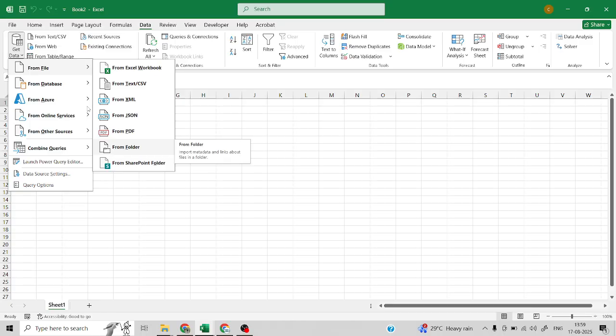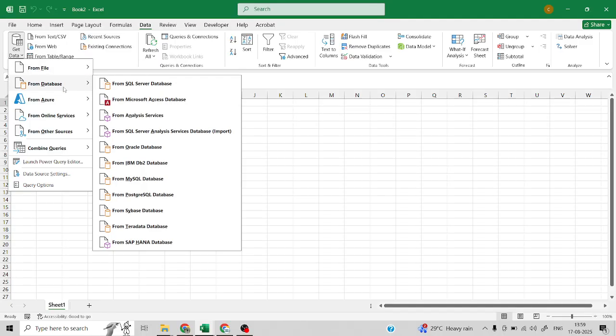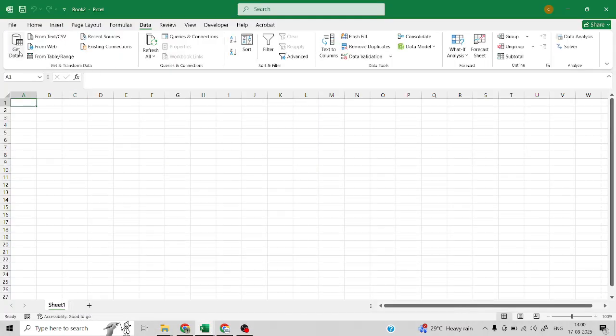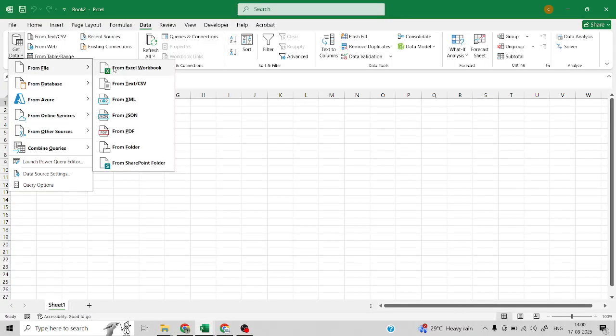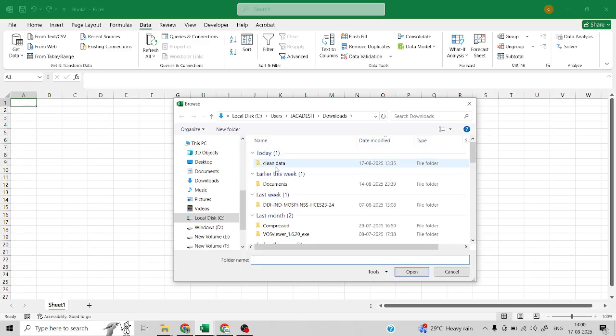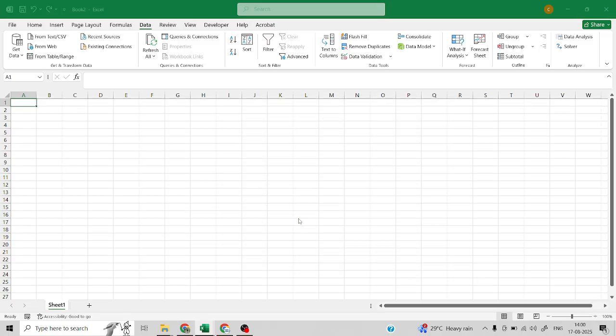Or even from the databases which you already have, in SQL Server or the Microsoft Access database or wherever you have, you can directly import the data into your Excel. In my video, I'm going to show you how to import the data from a particular folder. So I'll select From File, and I'll choose From Folder. You want to clearly define where your folder is.